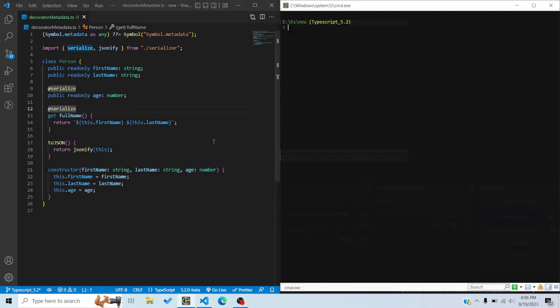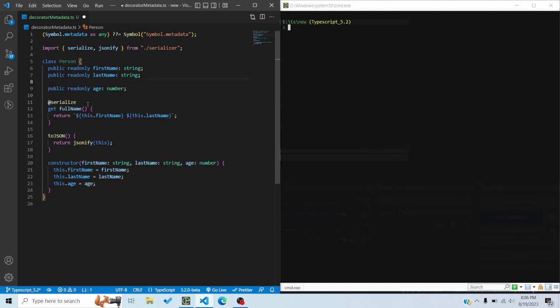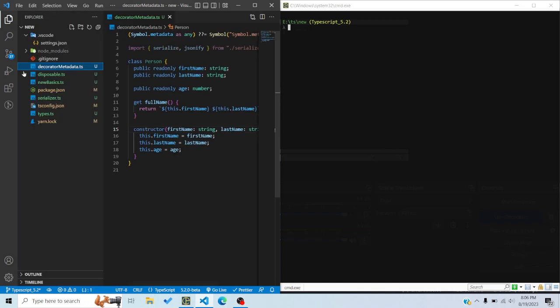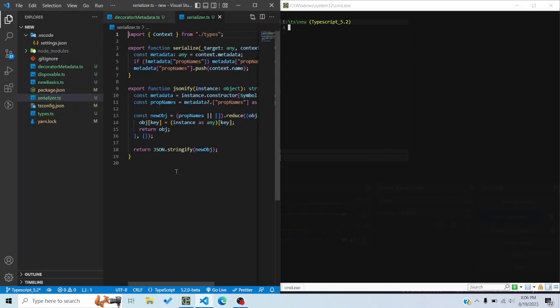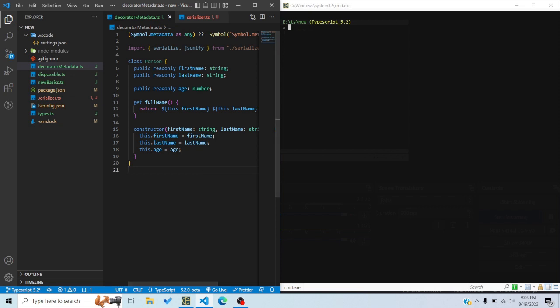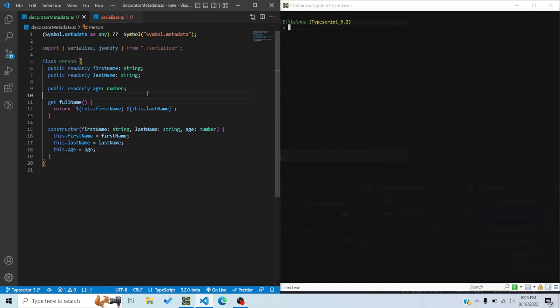So let me clear it. Let me remove this, and also let me remove this, and also let me remove this. I will type again so that you can understand it clearly. So yeah, decorator metadata is basically a concept through which now as part of 5.2, all classes will have a metadata associated with them. And how will we access that metadata?